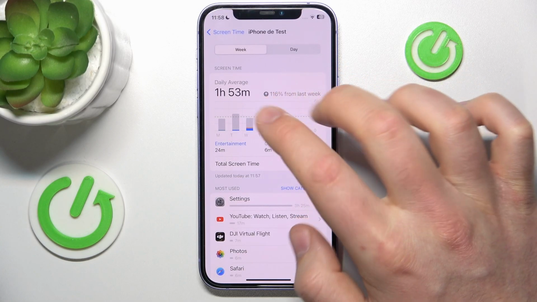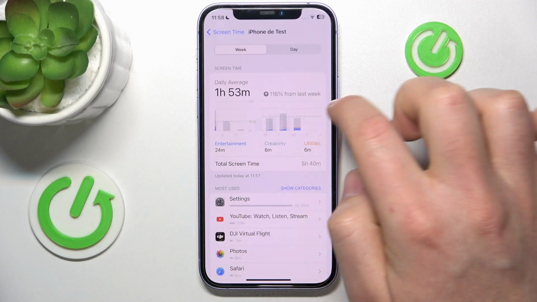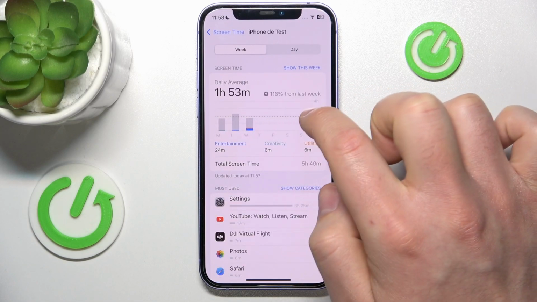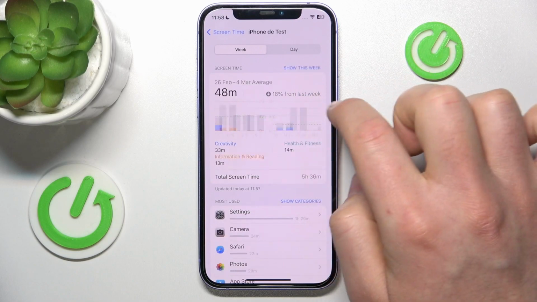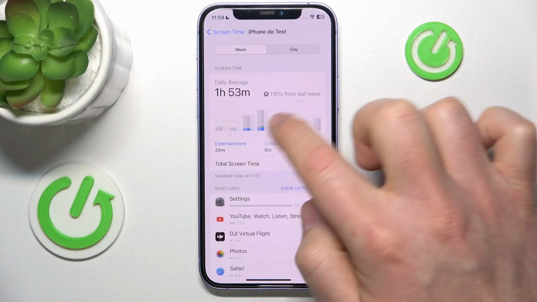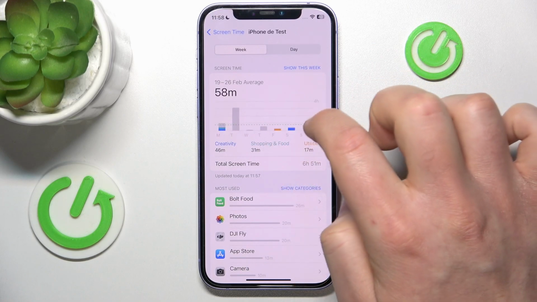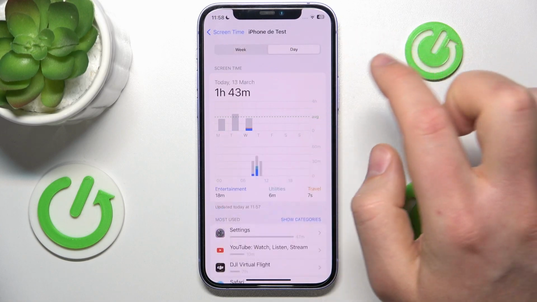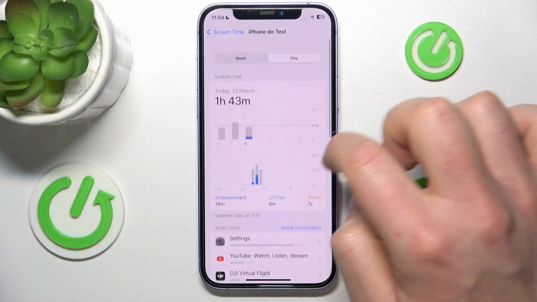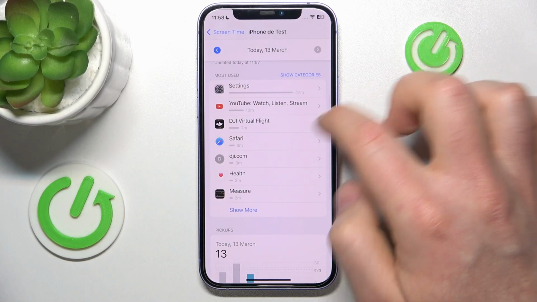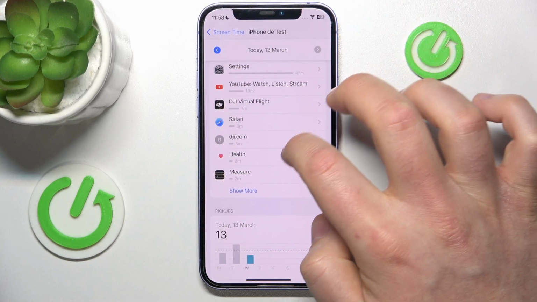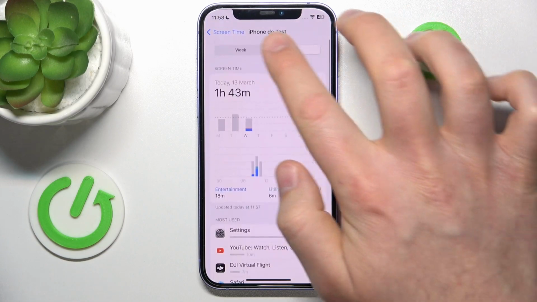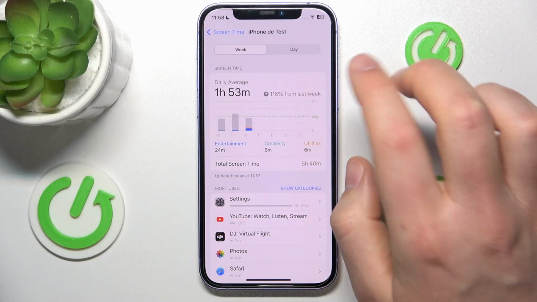The week that you have right now, you can switch to another week, for example, and look how it was before, when and where you have used the most time on the apps. Also, you can search it through the day. So today I've spent like 47 minutes on settings, some 10 minutes on YouTube, 7 minutes on DJI Virtual Flight. So as you can see, you can search it all.